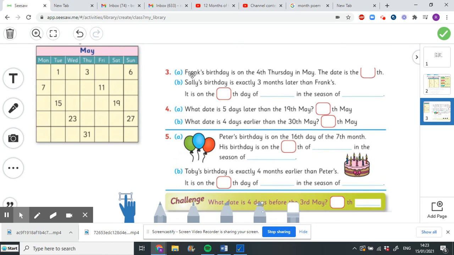So question 3A, Frank's birthday is on the 4th Thursday in May. Oh, the 4th of May is my birthday. The date is, so wait, it's the 4th Thursday of May. It's not the 4th of May. It's the 4th Thursday. So I'll have to go to Thursday. I'll have to count 4 Thursdays down. So that's 1, 2, 3, 4. So what's the date of his birthday? If I'd filled in my calendar on page 1, I know that was the 23rd. So the date has to be the 24th. So here, the question is, Frank's birthday is on the 4th Thursday in May. The date is the 24th, okay?